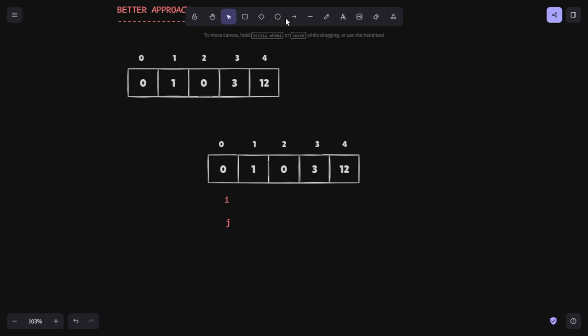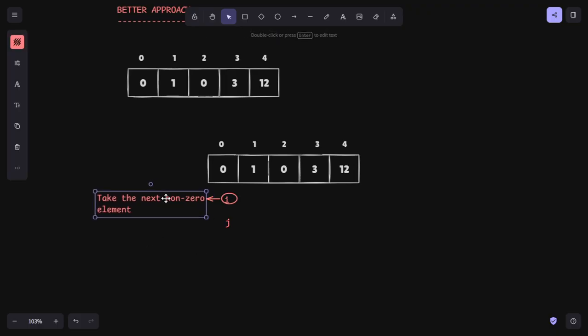So the I pointer which I have used is this particular I. The work of this particular I will be to take the next non-zero element. Okay, whatever the next non-zero element will be coming, that will be kept at this ith index, wherever this I is pointing to. And what is the work of this j?